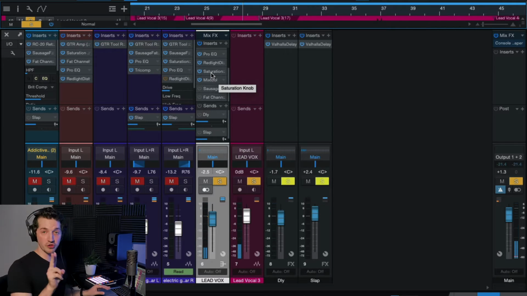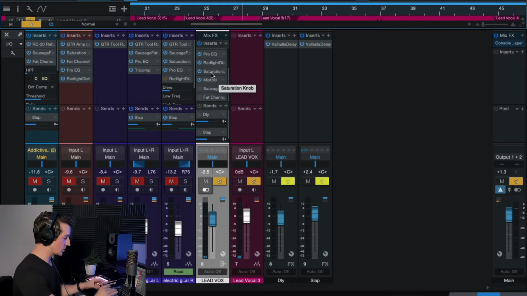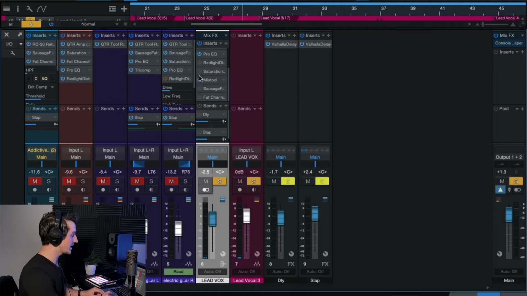So those are the two main plugins when it comes to saturation and distortion. Notice what it sounds like without them.